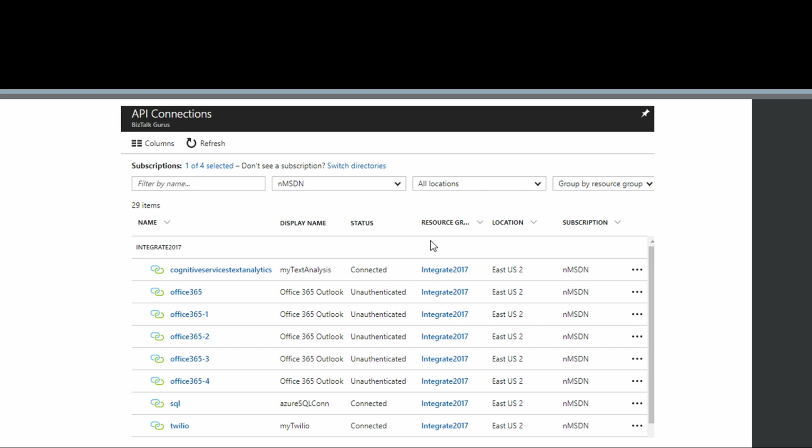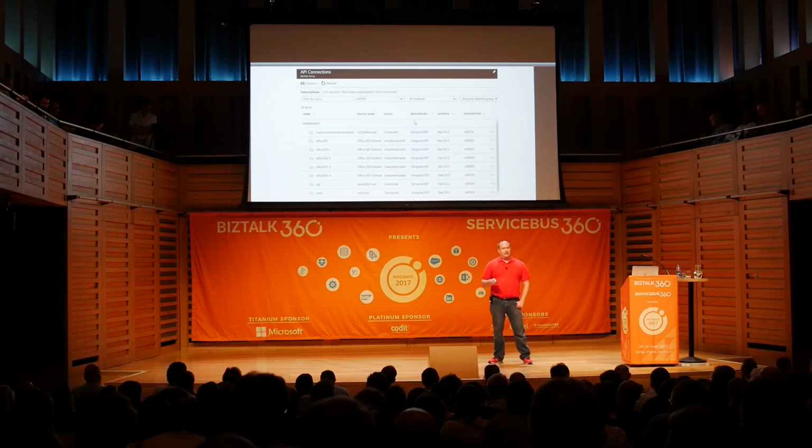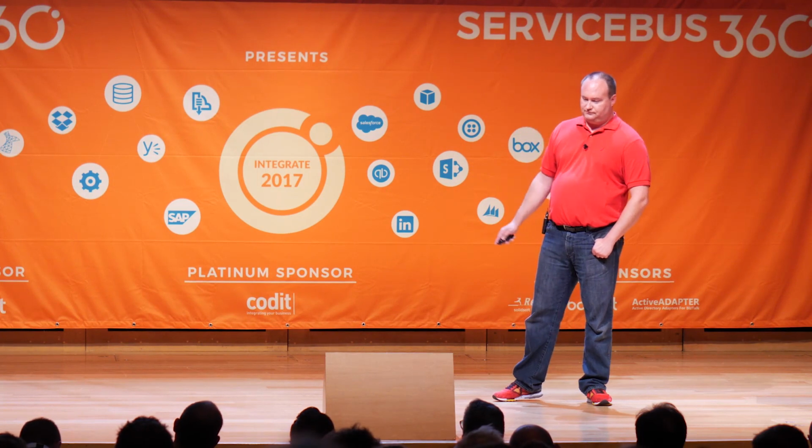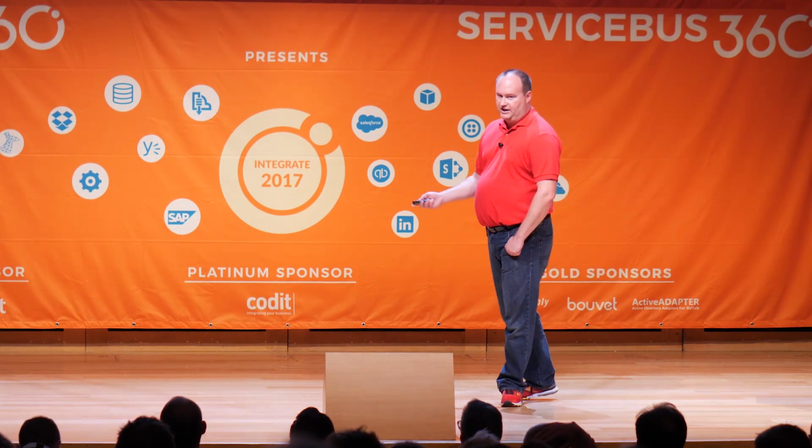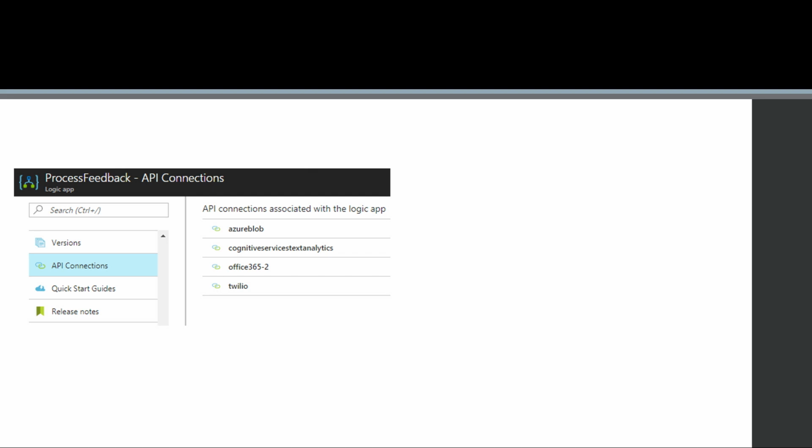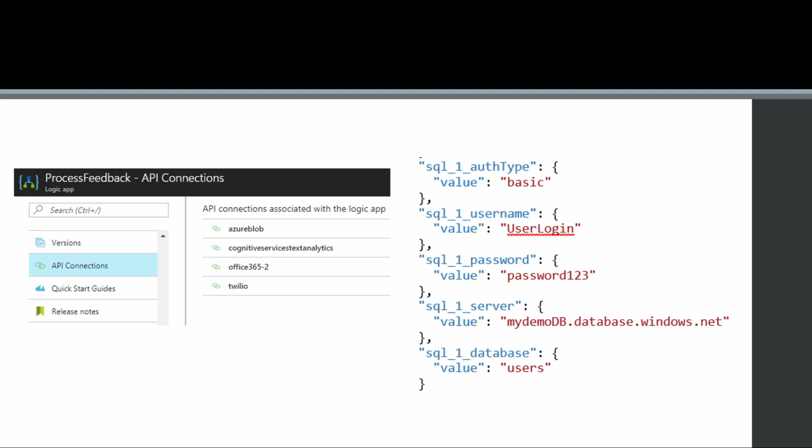So here's what it looks like under API connections. To get to this, you just search for API connections inside your Azure portal. Here's all the connections that exist inside the Integrate 2017 resource group. I could come into here and make a change to any of these properties right here, and it will impact every single logic app that uses that connection. Now, here's a single logic app that lists the API connections that are used by just this logic app. If I go in here and make a change to the connections, this will impact this logic app and any other logic app in the region that uses this connection.